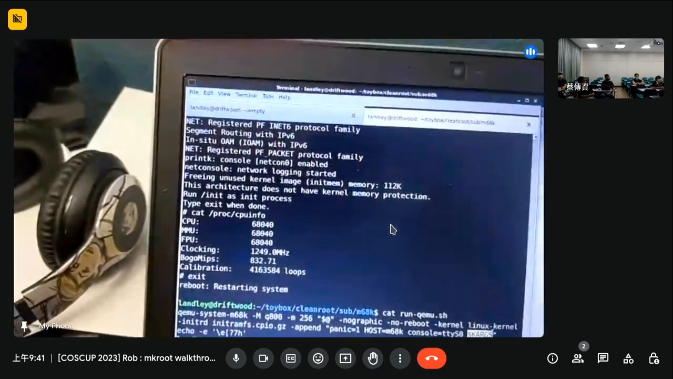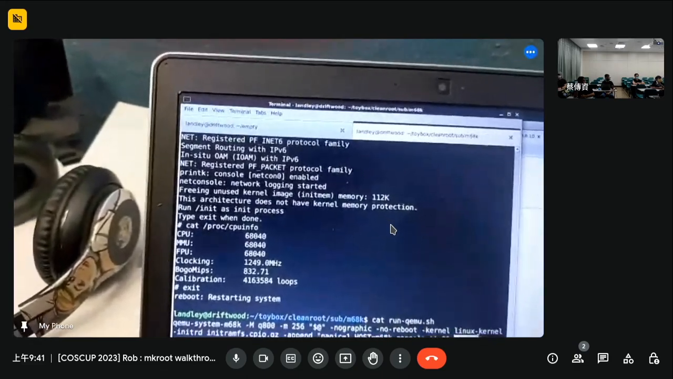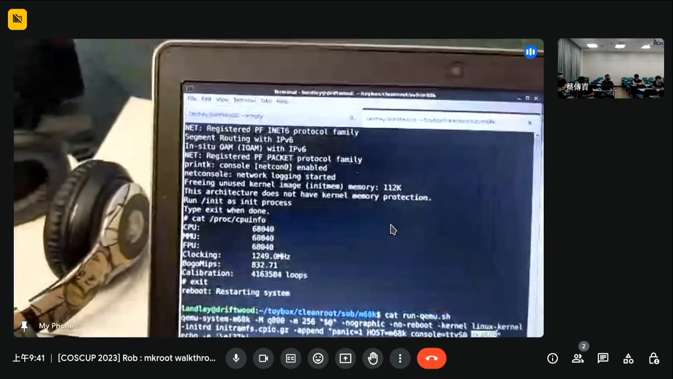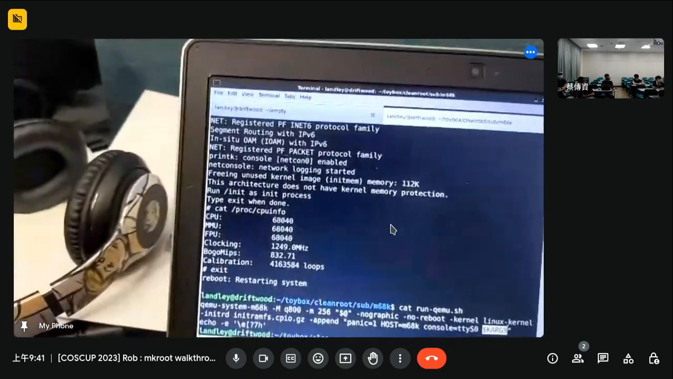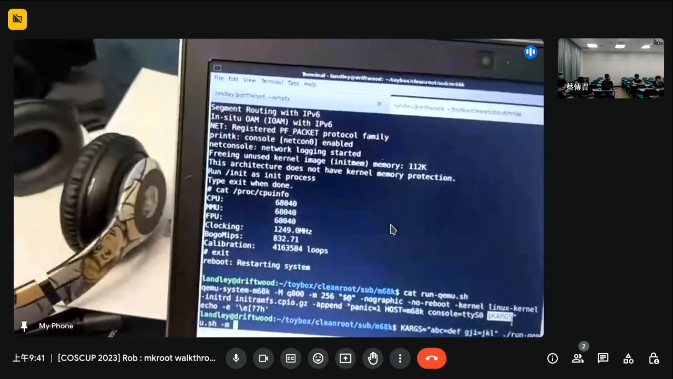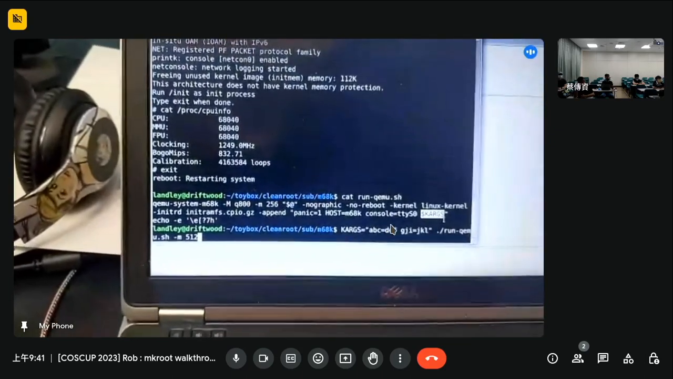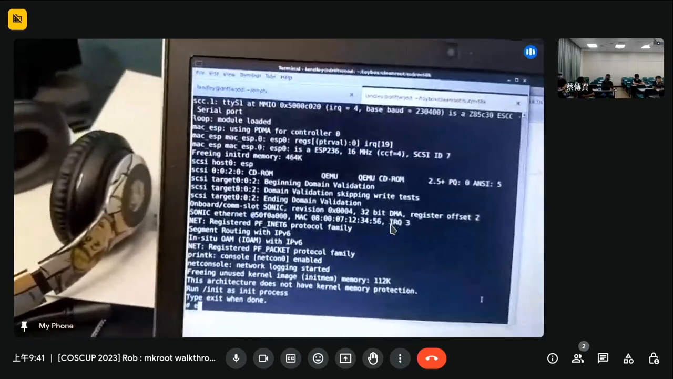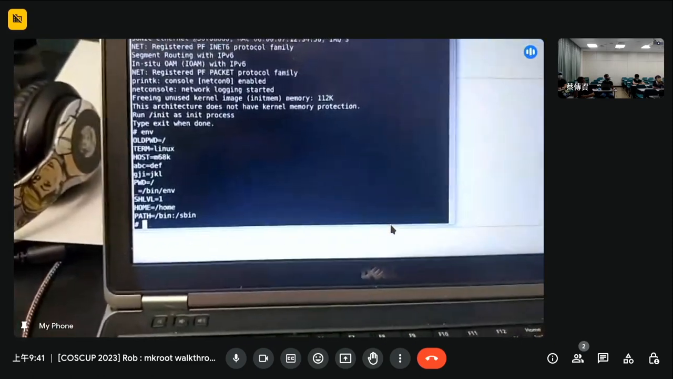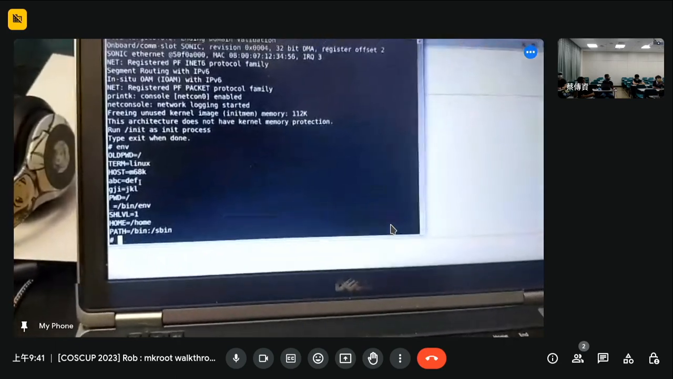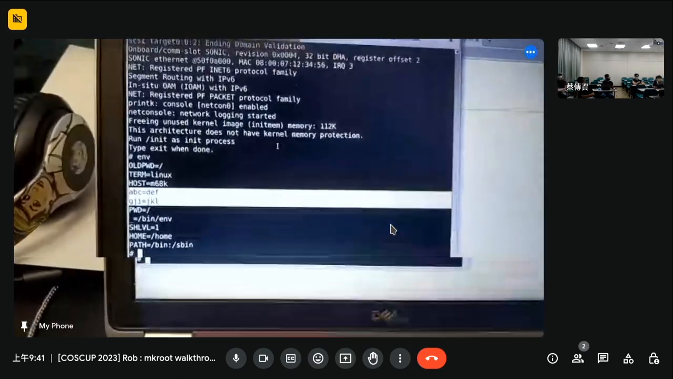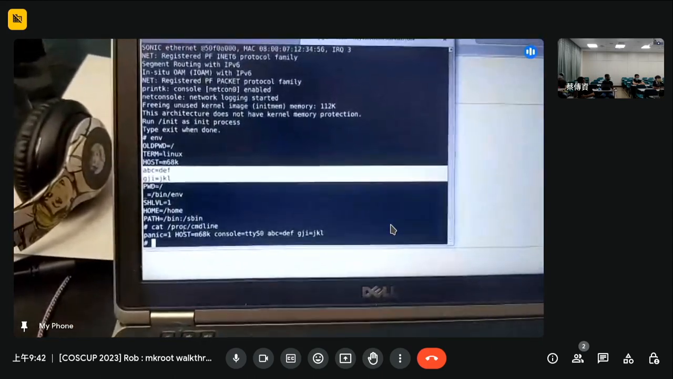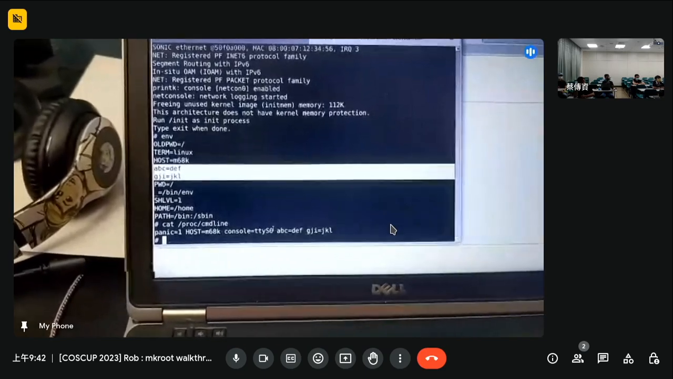So if I go KARGS equals, and let me actually quote that, ABC equals DEF, GHI equals JKL. And then if I tell it dash M512, which is a QEMU thing to say allocate twice as much memory, then if I go env, it says GHI equals JKL, and there's the ABC equals DEF. Those are here. Cat proc cmdline is the kernel command line that the emulated system got. The things I added by that environment variable are there.